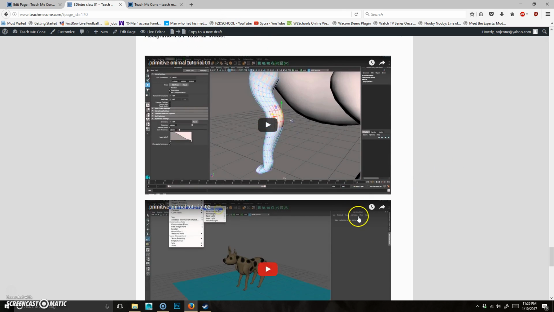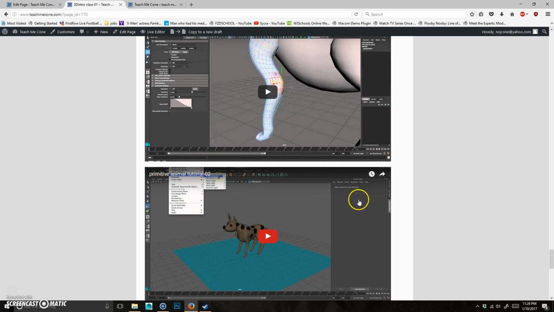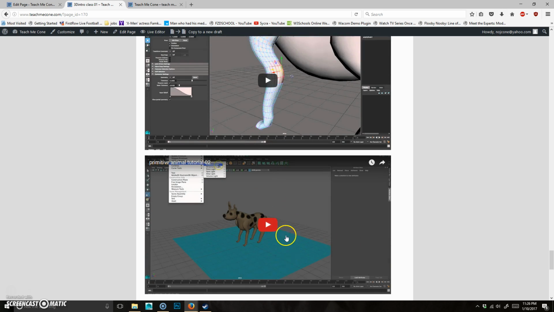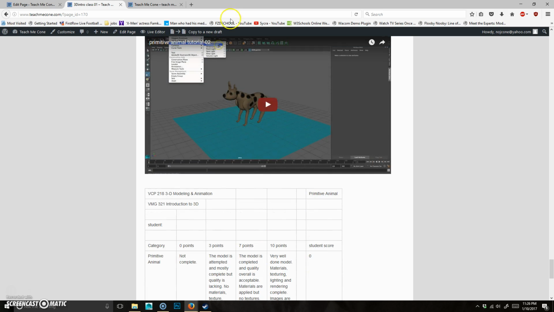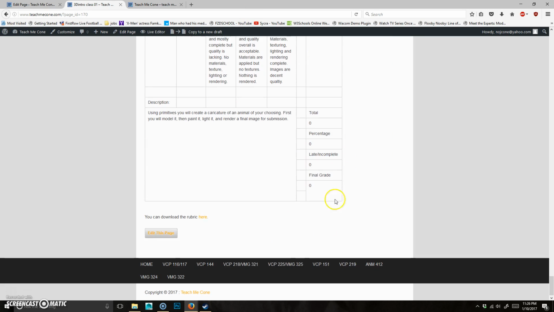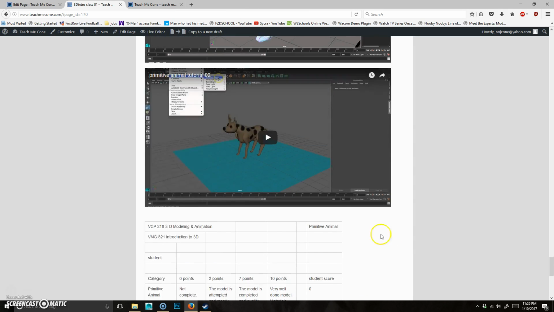To do that, you can watch these 2 tutorials. In them I make this ugly dog using primitives, and I go all the way through to rendering it. When you follow those, that will be done. This is the syllabus for it. It's worth 10 points. You can download the syllabus here.